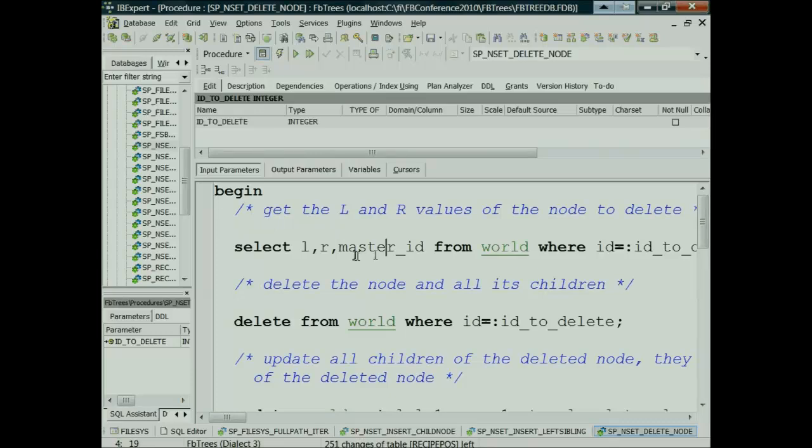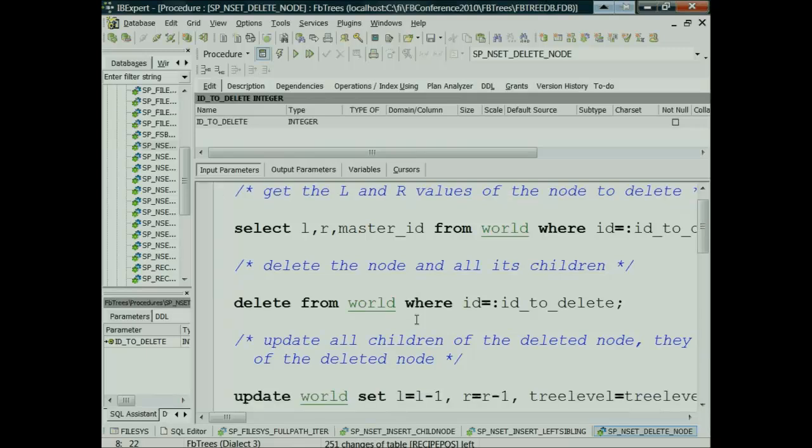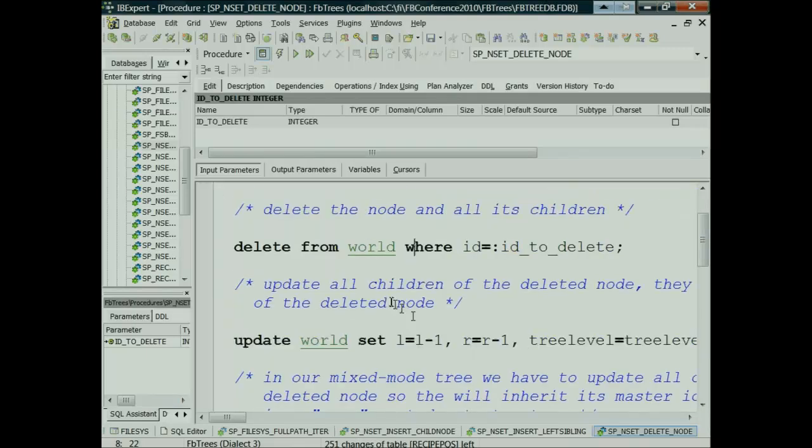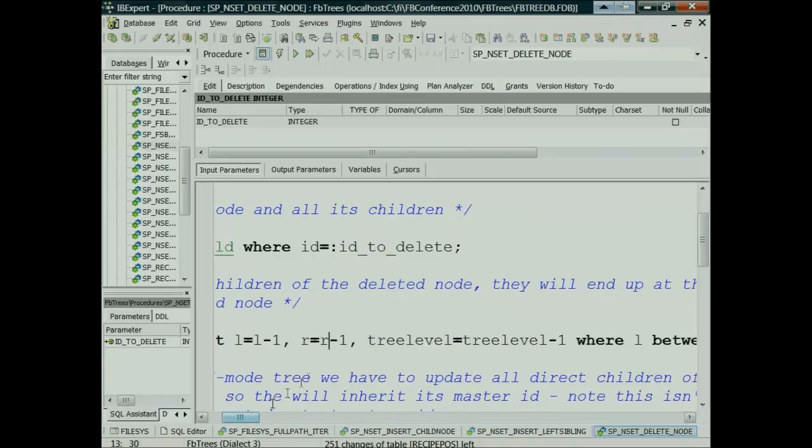So if you delete one node, first you get the L and R values of the node that you want to delete. And then you just get rid of the node. You just delete it. So first thing you have to do then is, if this node had any child nodes, you'll have to decrement their L and R values by 1. And this is already a combined tree where I also have a tree level in every node. Because as I said, nested sets alone are pretty awful to deal with, but combined with normal trees, they can be very effective.